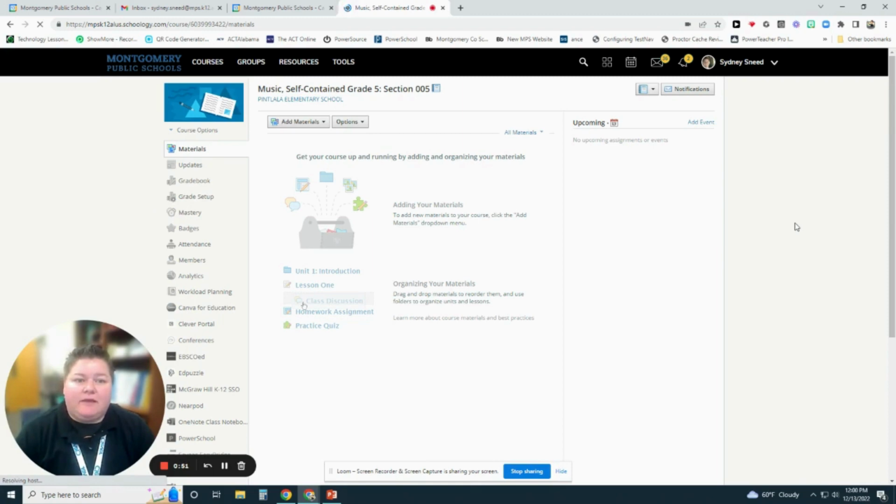You also have to make sure that for every assignment, the date of it falls in the correct grading period. So if you don't have the dates just right, it will not sync properly. So first things first, in Schoology, go to the grade setup.